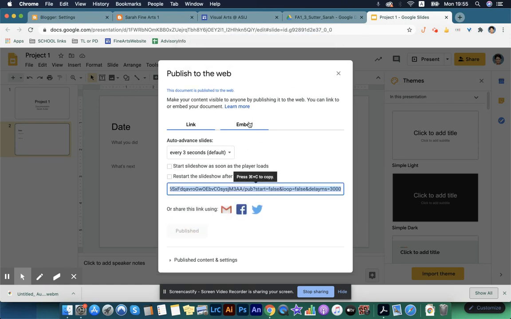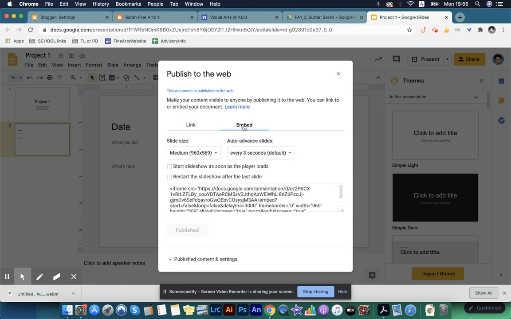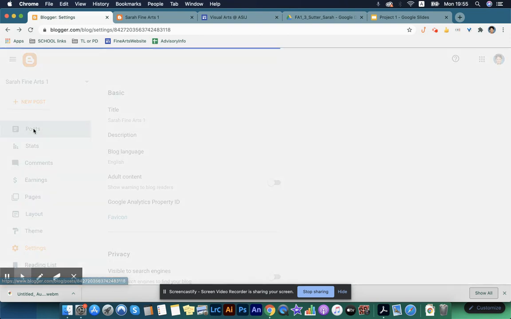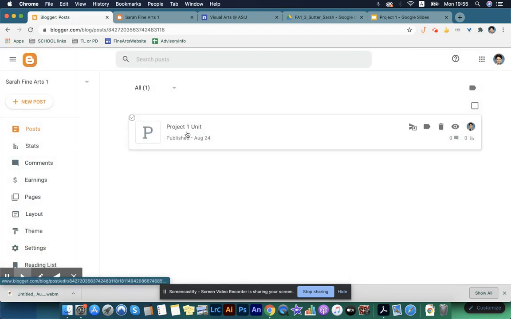Okie doke. And then we're going to go to the embed code, right? And we want this to not be the medium. We need it to be small for now. We can change that up a little bit later. So go ahead and copy that embed code. And then we're going to go back. Remember your blogger? Right. Now in Blogger, go to the posts.